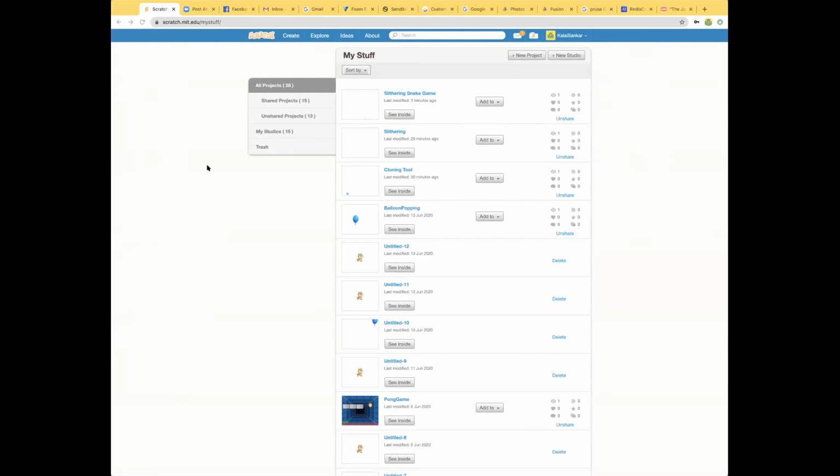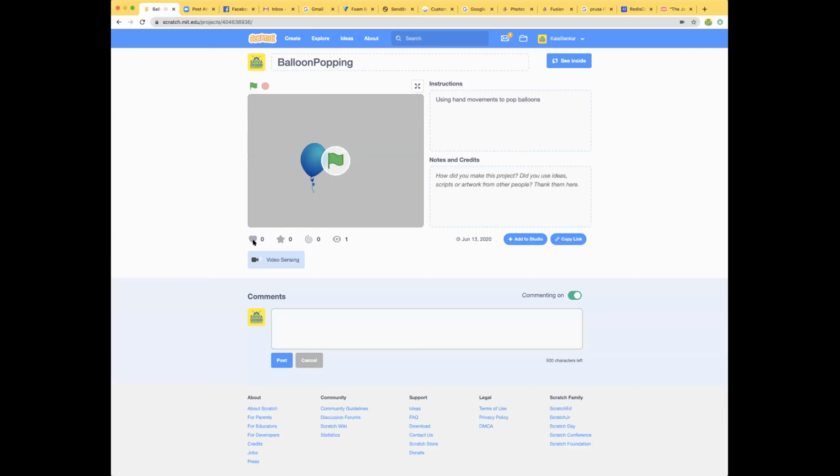So there, if I disable it, even if I have it in the code, you say I won't be able to see video sensing. I think she's right. I'm pretty sure she's right. Okay, we'll try that for the balloon popping. Okay. Well, see video sensing, and you need to turn it off. Let's turn it off here.